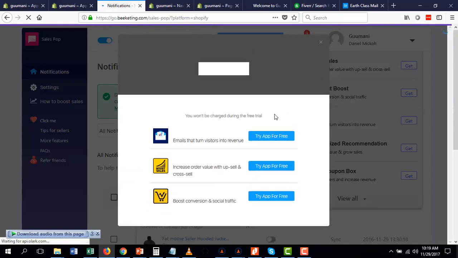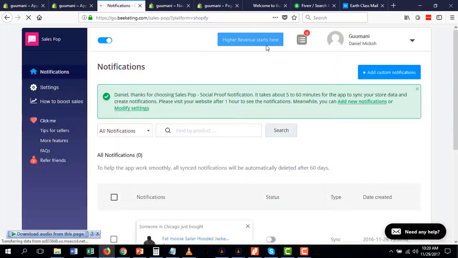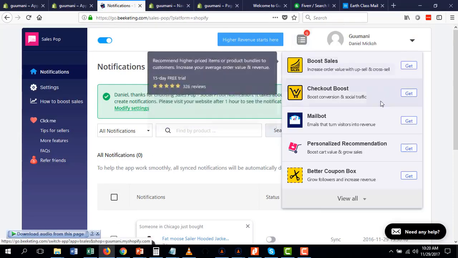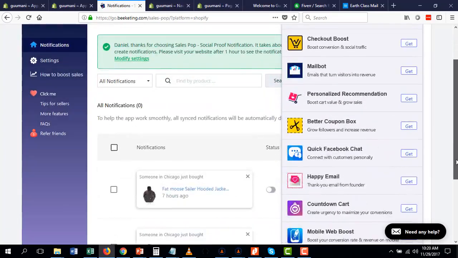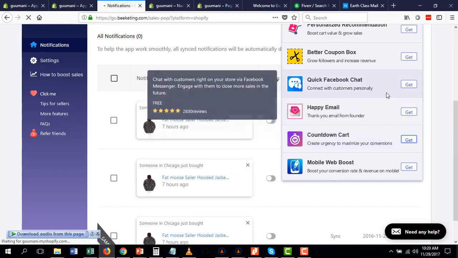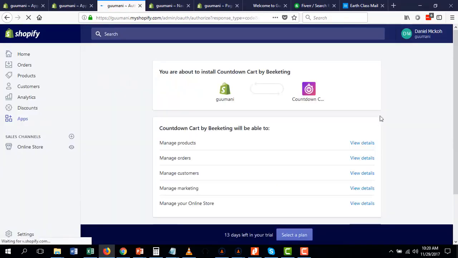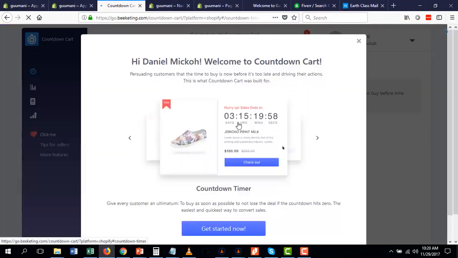window. You see there's this emails thing, boost social traffic, and so on. But then there are actually these ones you can come to: boost sales, mailbot, and personalized recommendation. If you want to view all, you can view all here. I'll then also install the countdown, Facebook quick chat, mobile, all of this. So Beeketing has very good apps actually. Most of the time you'll just end up with Beeketing and forget about the rest. You see what this will do? It gives scarcity. It helps with scarcity.